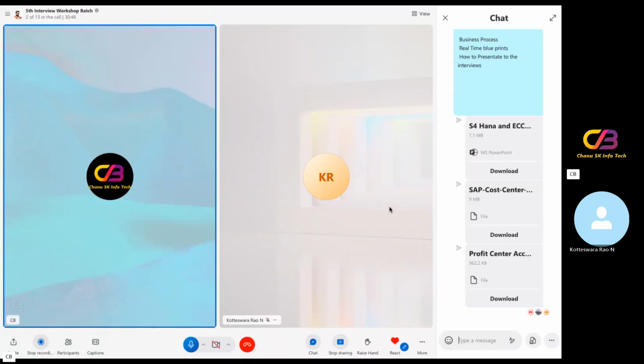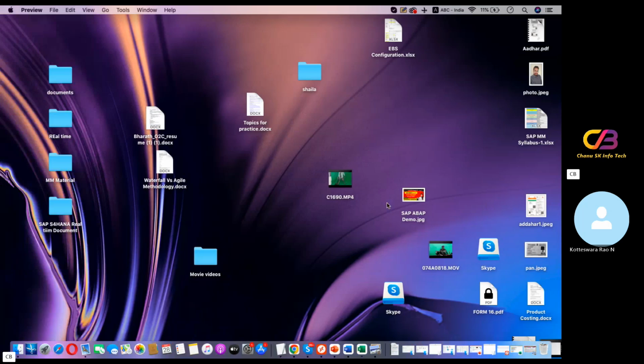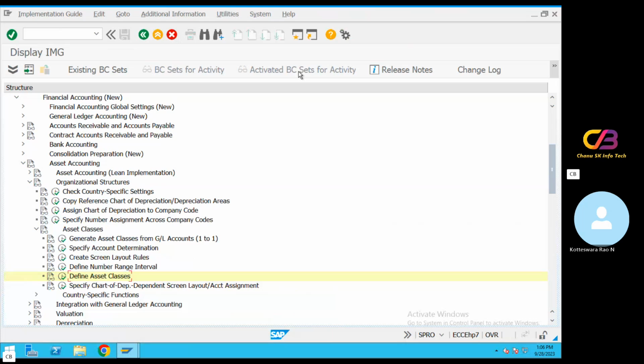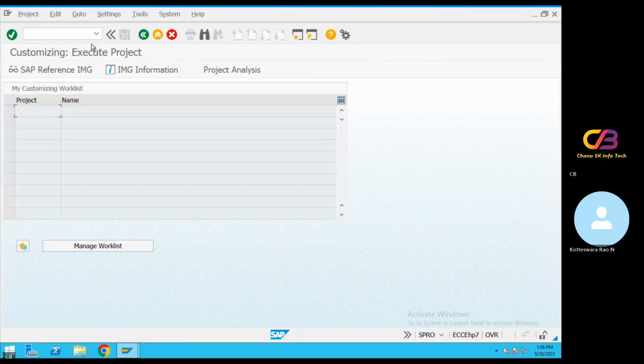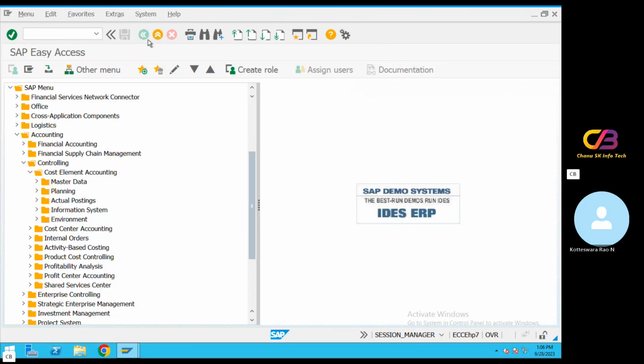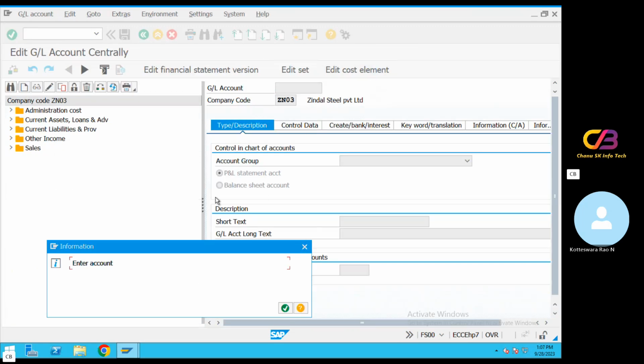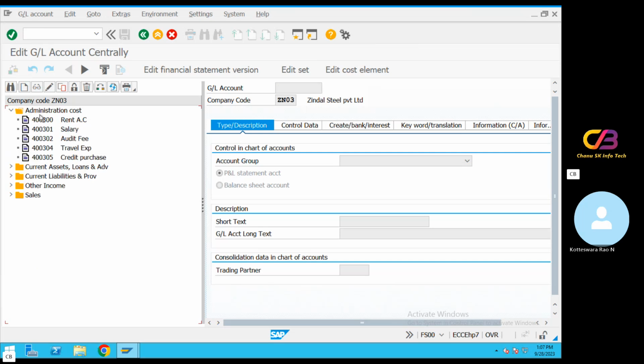And the primary cost elements are generally out of scope for decision making. So from a decision making point of view, secondary cost elements should be used. Once you go to FS00, edit cost element, you take any one cost element.